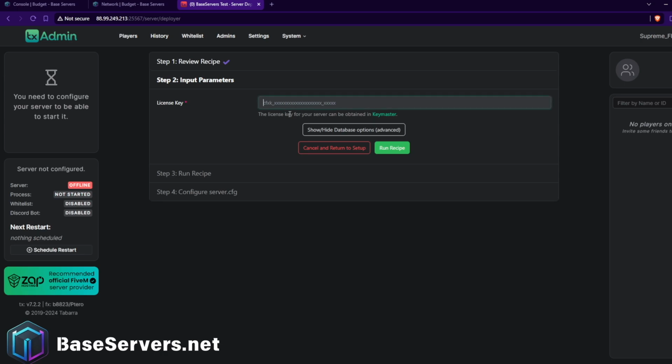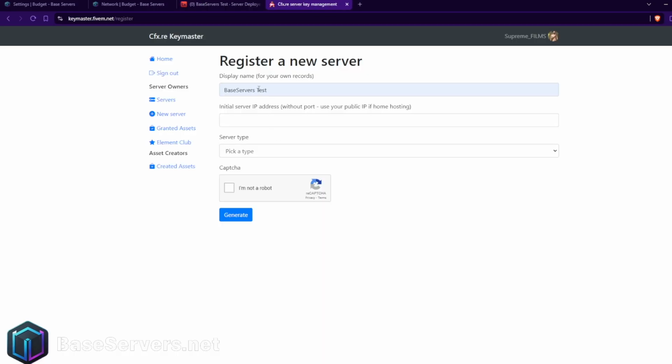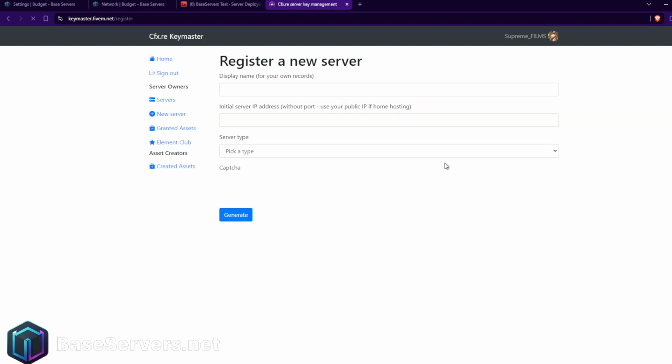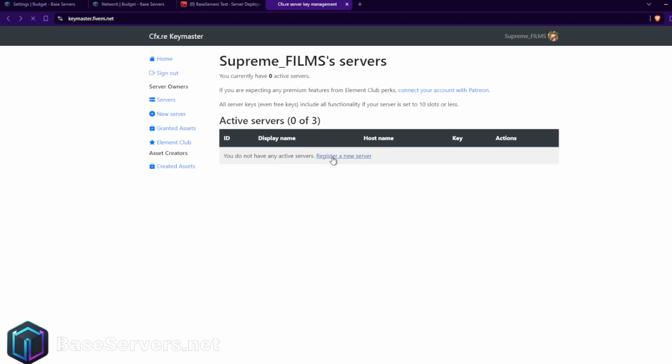Okay, your license key. So you have to receive a license key. So first, head to Keymaster. Okay, so we want to register a new server. As you can see, I am signed in. We can have 3 active servers. So let's register a new server.